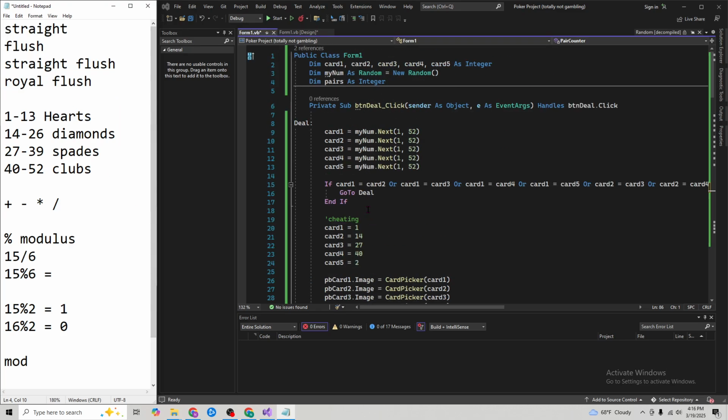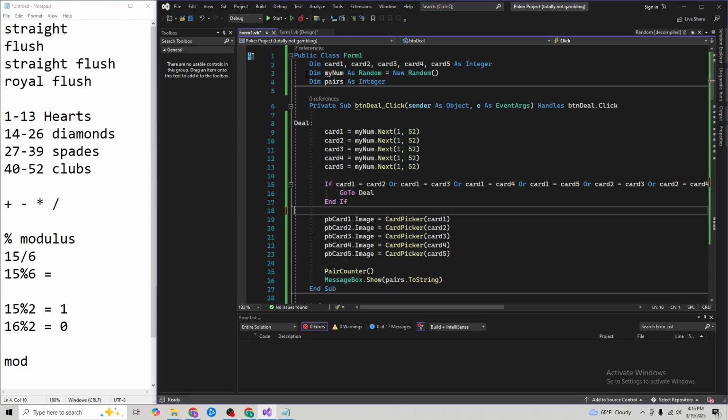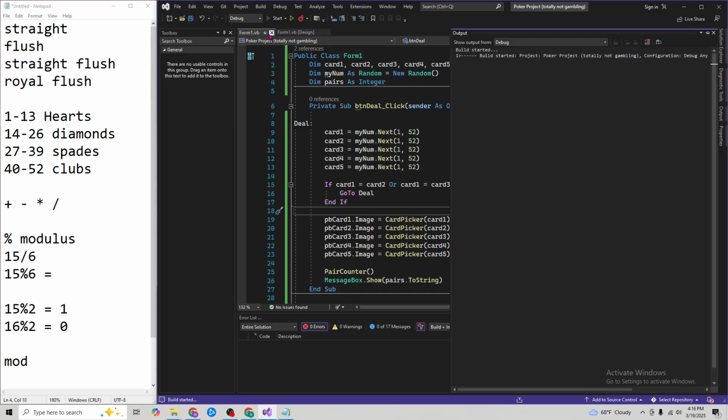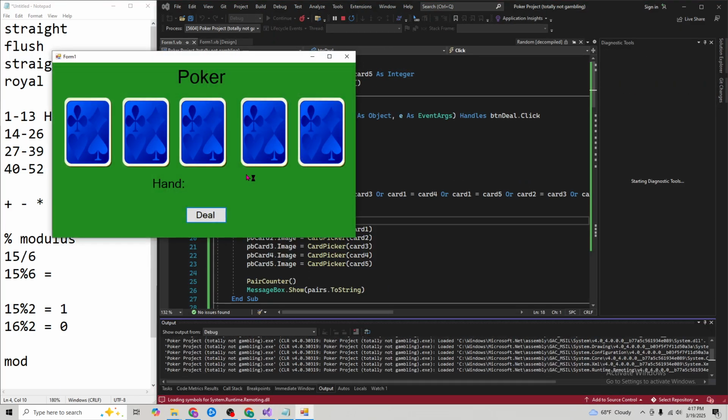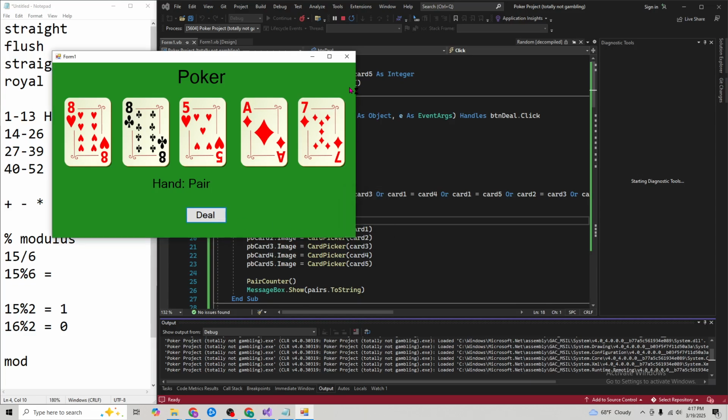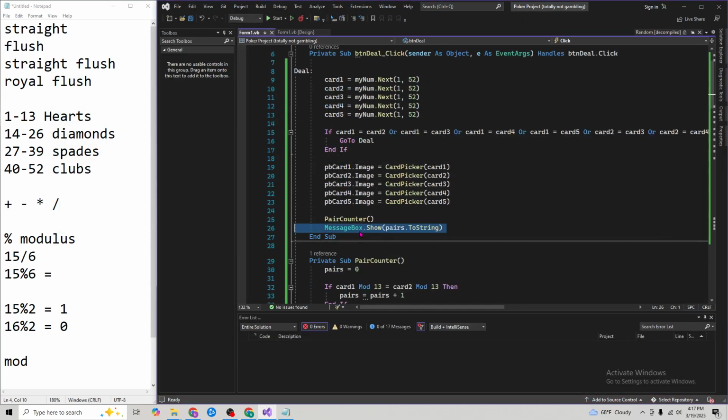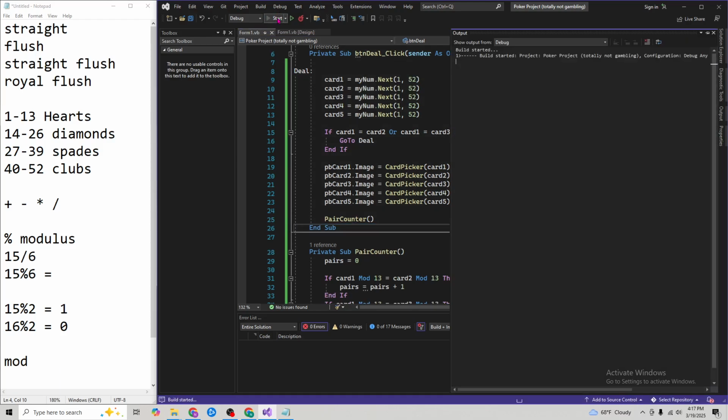So go for this. Let's test this to make sure it works. Let's get rid of the cheating. And I'm going to just go ahead and tell you, most of the time, the hand is just high card. That's why it's the lowest card. Oh, hey, there's a pair. Oh, let's get rid of that. I don't need this testing info anymore.